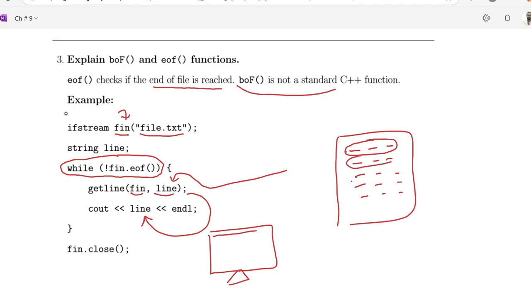After this, it will get the second line and store it into the variable line, and through this it will show it on the output screen. So on with the third line, fourth line, fifth line. In this way it will display all the lines on the output screen.